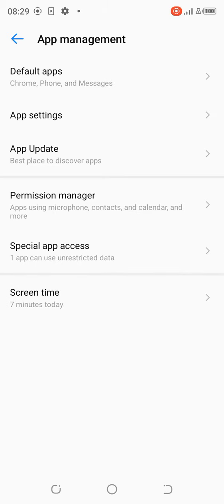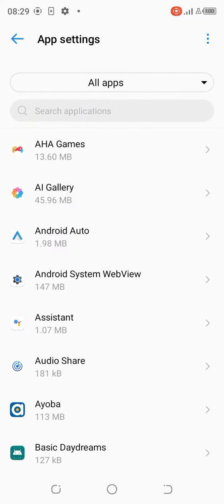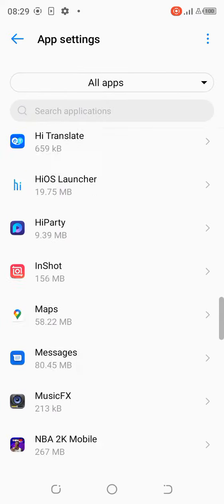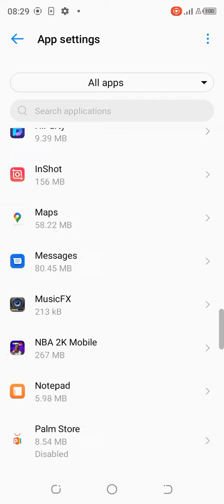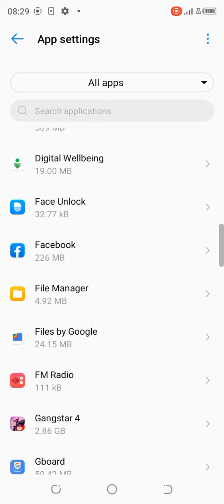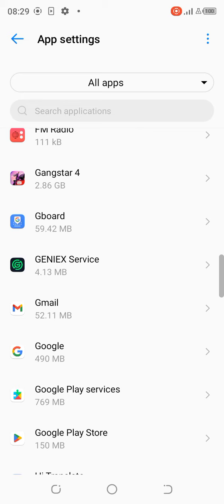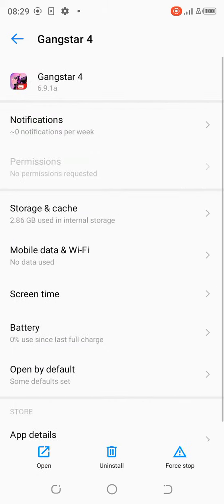Then when it opens like this, what you have to do is just tap on app settings. When you tap on app settings, this is where you are going to see all your apps listed over here. So what you have to do when you get here is search for Gangster Vegas app. When you find it, just tap on it.